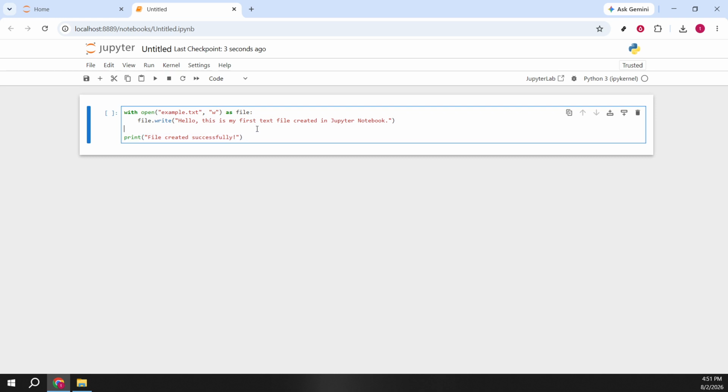The w tells Python to open the file in write mode, which creates the file if it doesn't exist and replaces its contents if it does. The as file part gives us a file handle to write to. The with block automatically closes the file for you, which is a safe and clean way to handle files. The write line adds your message to the file, and the print line gives a clear confirmation in the notebook output when everything runs. Now run the cell.